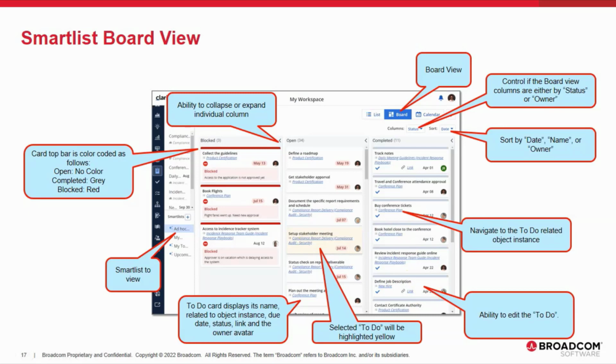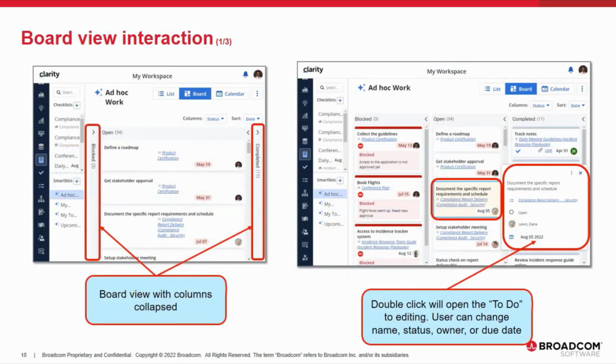The user has the ability to edit the specific to-do by double clicking on it or using the right mouse click. Any to-do that might be selected is highlighted in yellow. It is a subtle yellow which is very similar to the yellow we use for other parts of the application. And each card will display the following information: the name of the to-do, the related object instance, the due date, status, link, and the owner's avatar.